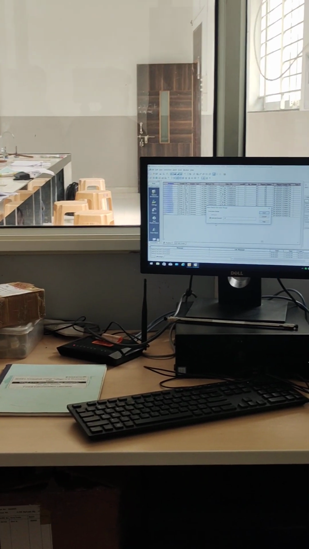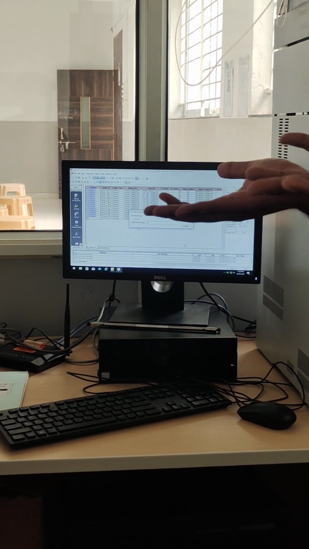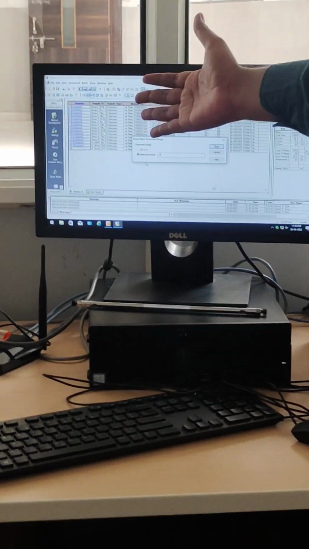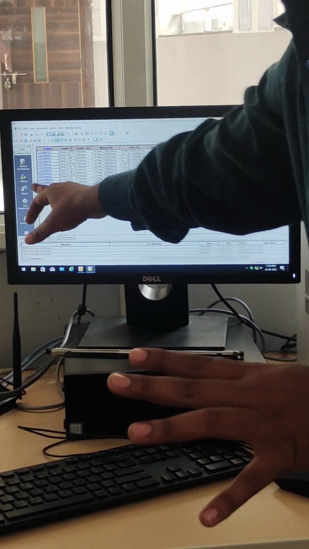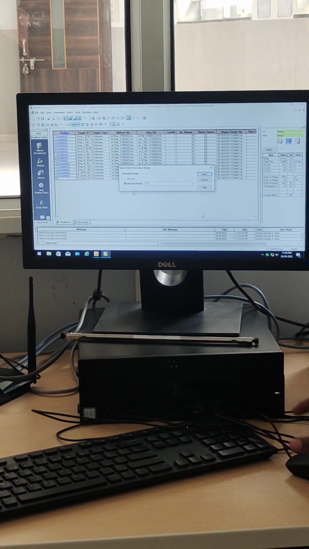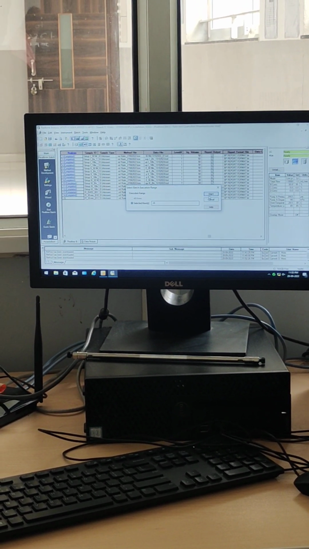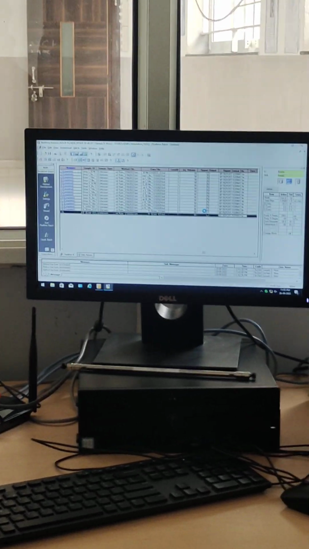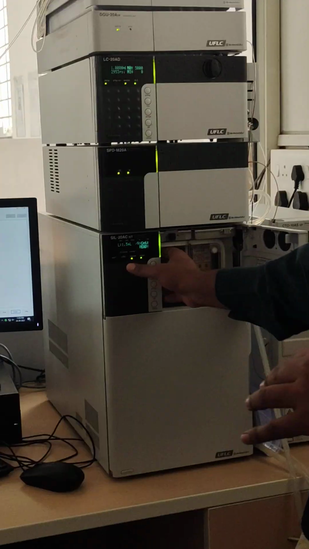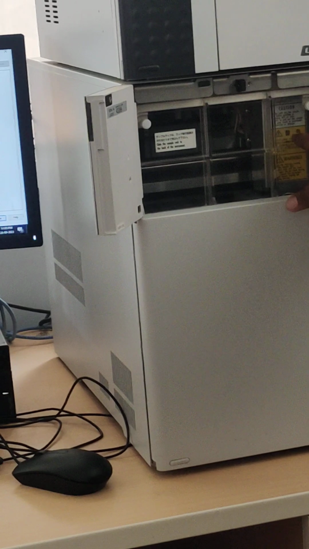They will ask which sample you want to analyze. Already all samples are analyzed. What is the remaining? 15. So I want to analyze only row 15. So I will make it start. So they will perform the work. I will start. Here the injector is available.